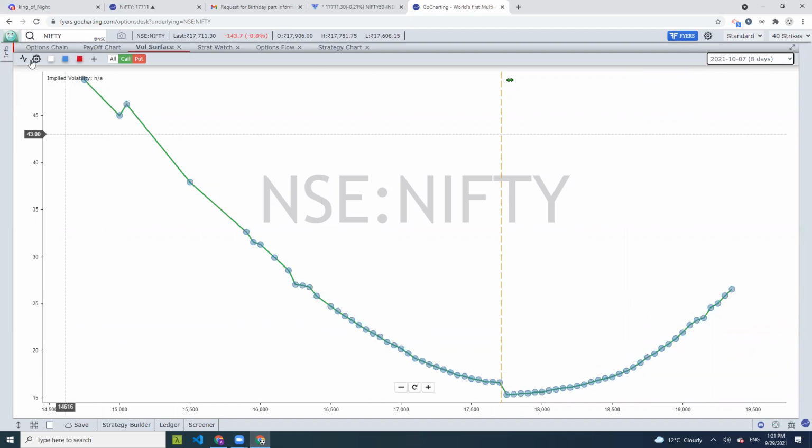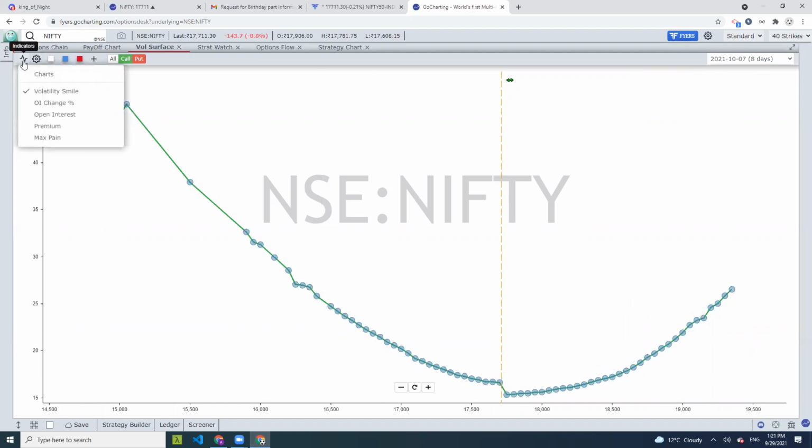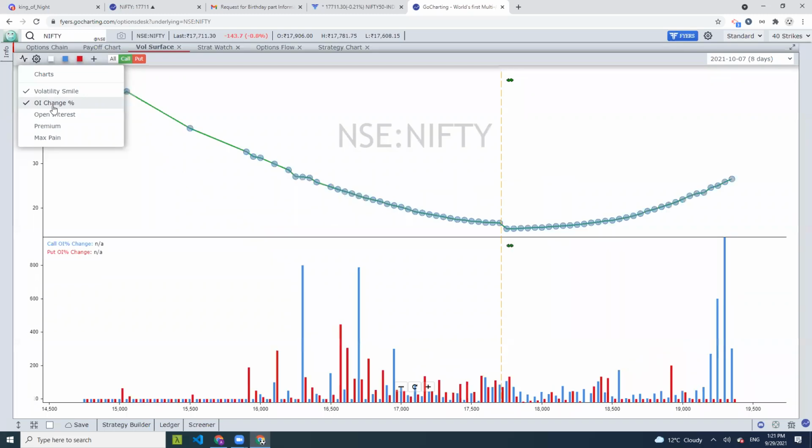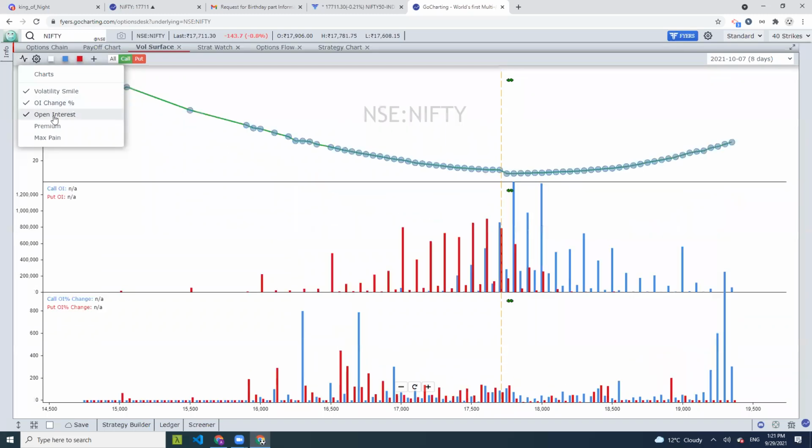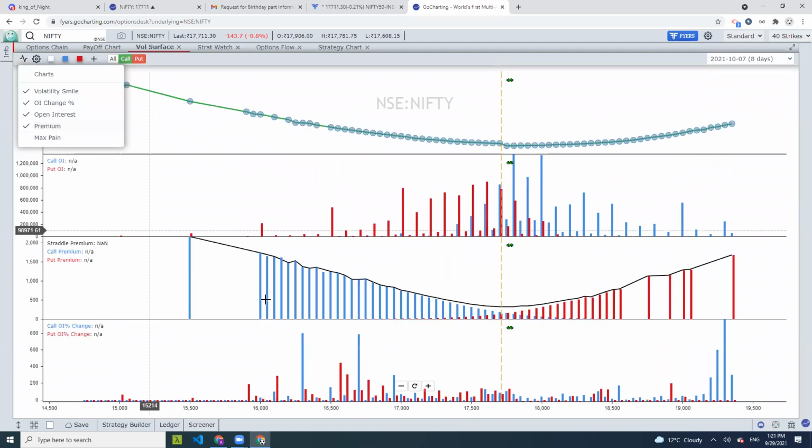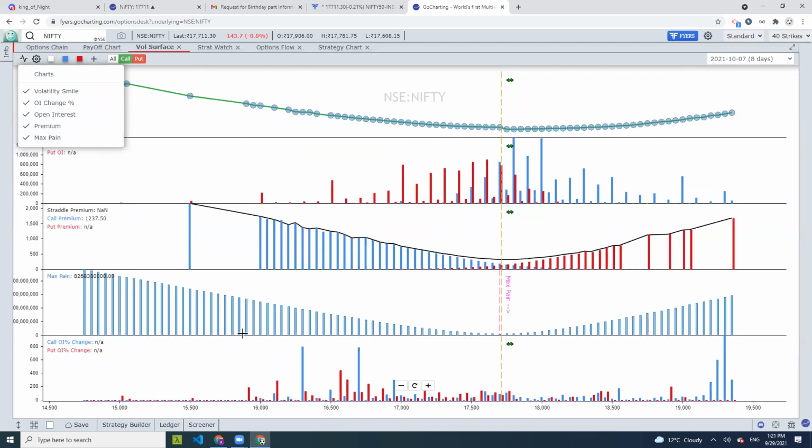Now here on the left, there's something called indicators. I can add more indicators to it, like a technical chart. I can add open interest change, open interest, premium. For the premium, it gives you the call premium and the put premium and the straddle, which is the black line, or the max pain. So all of that you can do through this volatility surface panel.